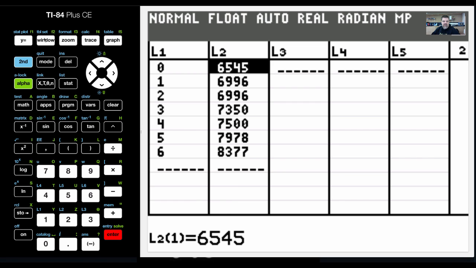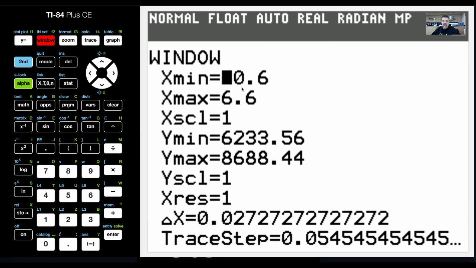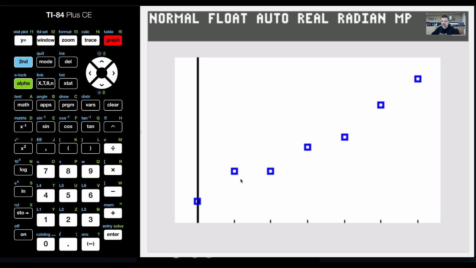And so when I hit that zoom stat, what it does is it automatically goes in and adjusts the X and Y values accordingly. A little bit before 0, a little bit after 6. That was the domain of my L1, and then the range is L2, which is a little bit below the 6,500 and a little bit above the 8,400. And so let's go back to graph.